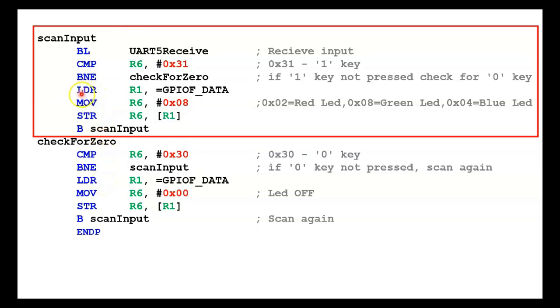then these 3 instructions here, LDR, MOV, STR, will turn on the green LED. Now, you don't have to use the green LED. If you want to use the red LED, then you need to use 02 instead of 08. So you need to change this to 02 hexa if you want to use the red LED. Now, if you want to use the blue LED, then you need to change the value to 04. So you need to change this to 04 if you want to use the blue LED.